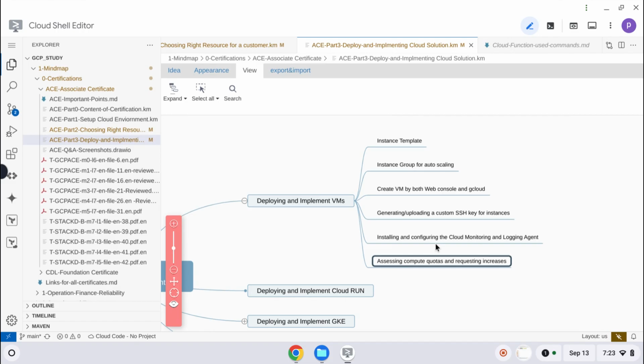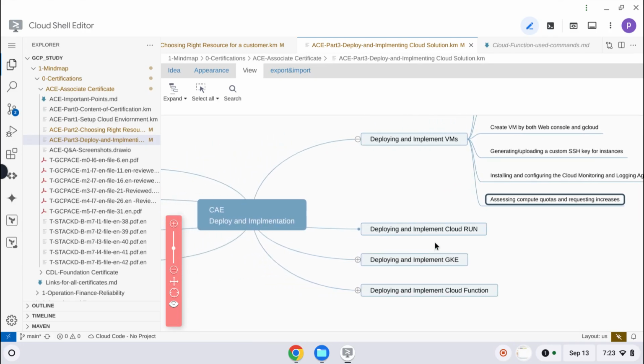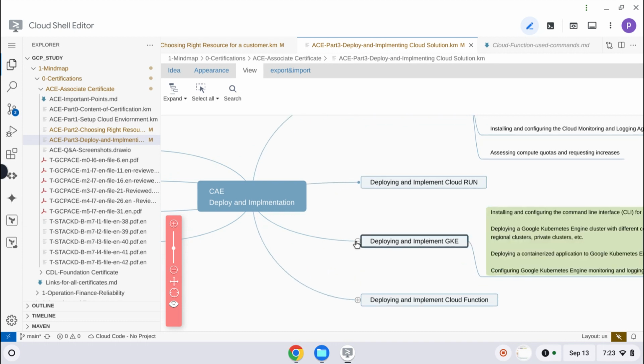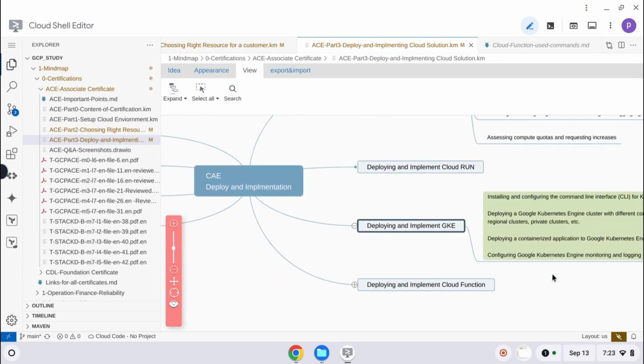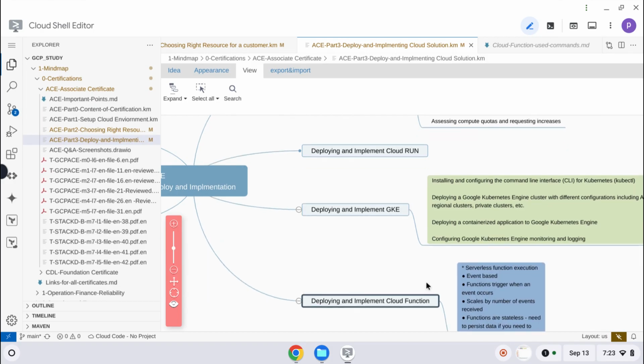Then quotas. You should know what my quota is and how many VMs I can create, all the stuff, and how to increase the quotas. Cloud run, as I said, I think I have covered all the stuff already. Cloud functions, this is also already covered.